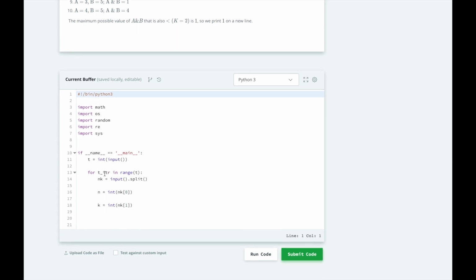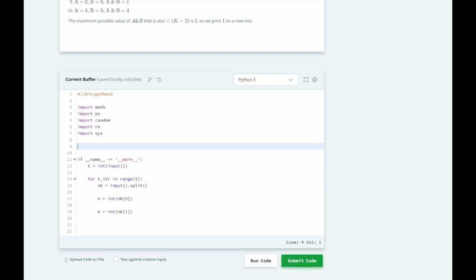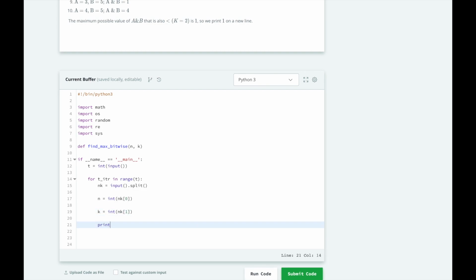HackerRank has already parsed the input for us and broken it into n and k. And if we have a method that takes n and k and finds the largest max bitwise value, we can call it here and print out the return value. So let's define our method.